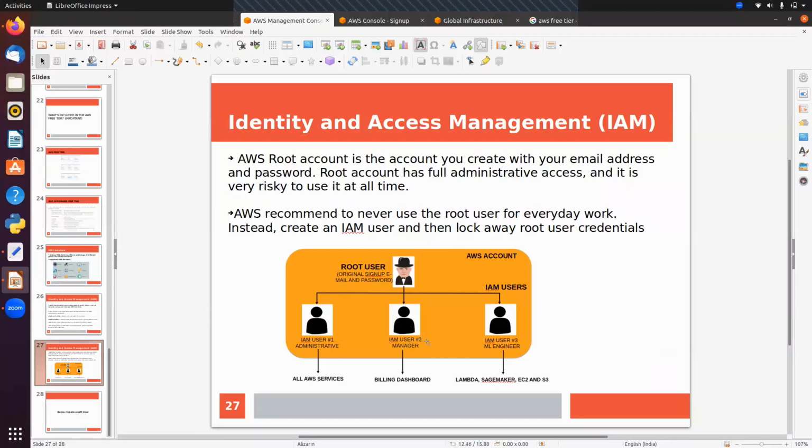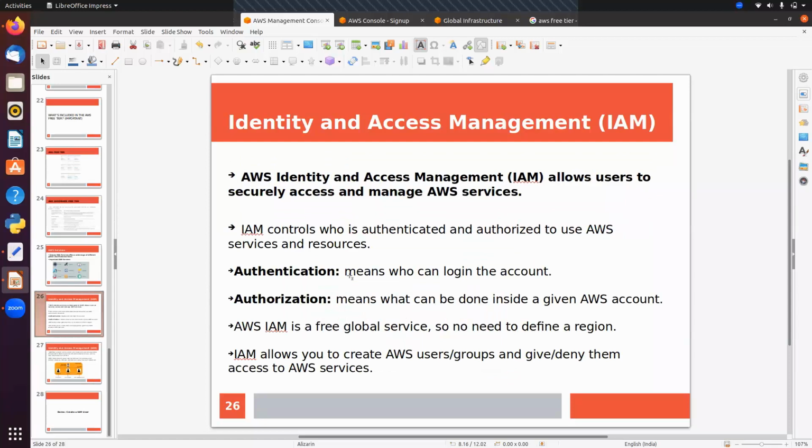Similarly, here we have another IAM user, and we can also assign some other services like a dashboard to this user. Also here we have another IAM user, and we can assign some services like Lambda, SageMaker, EC2, S3. So these services we can assign to this user. So we have just seen that IAM controls who is authenticated and authorized to use AWS services and resources.